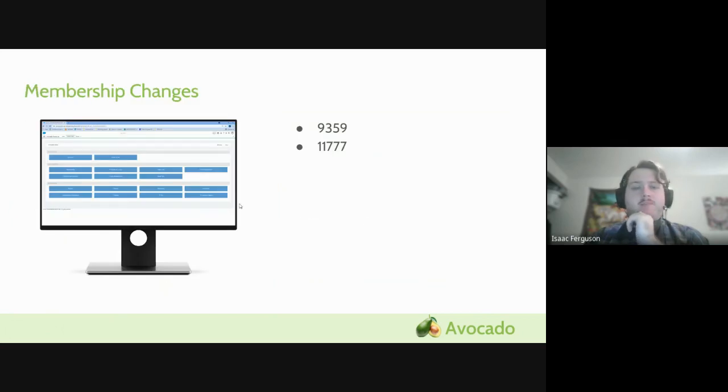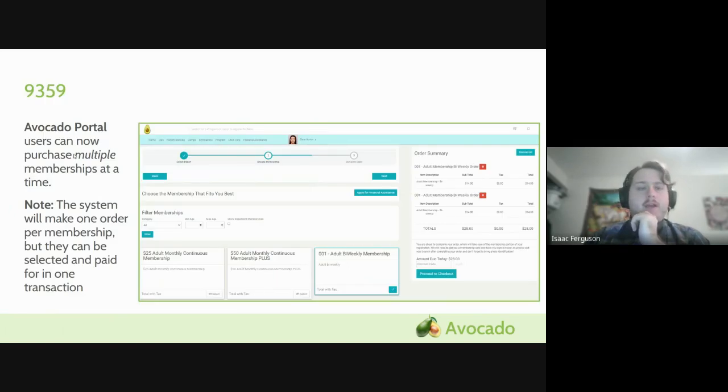Next, just a couple changes to talk about with memberships. The Avocado portal users can now purchase multiple memberships at a time. Ultimately, the system will still make one order per membership, but they can be selected and paid for in one transaction. And here's an example.